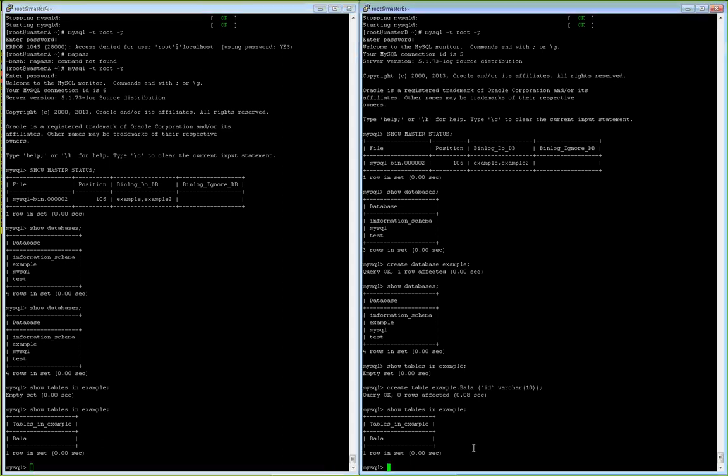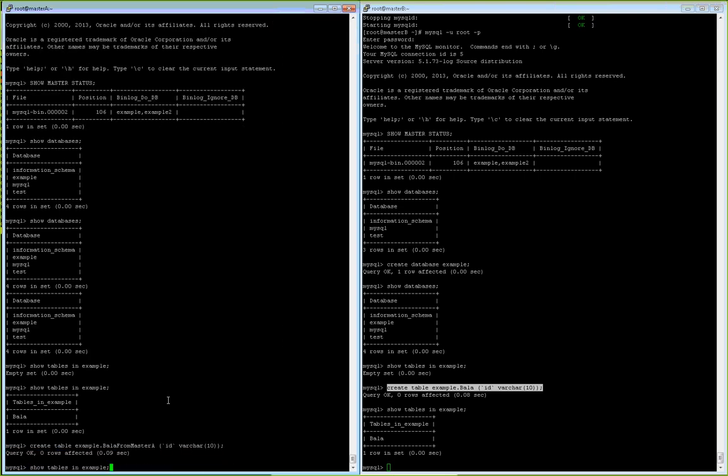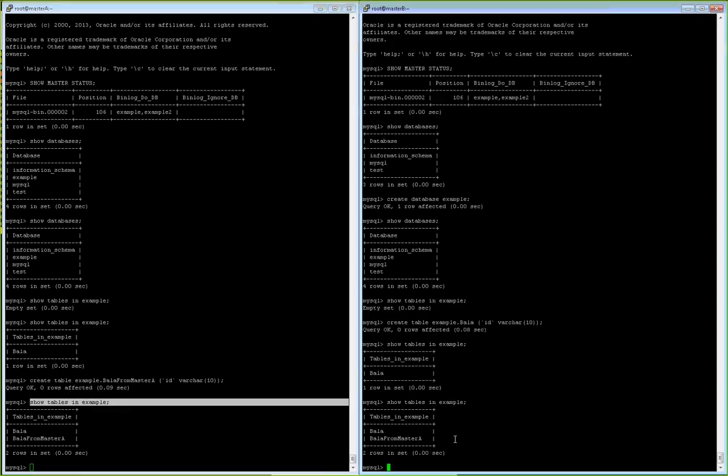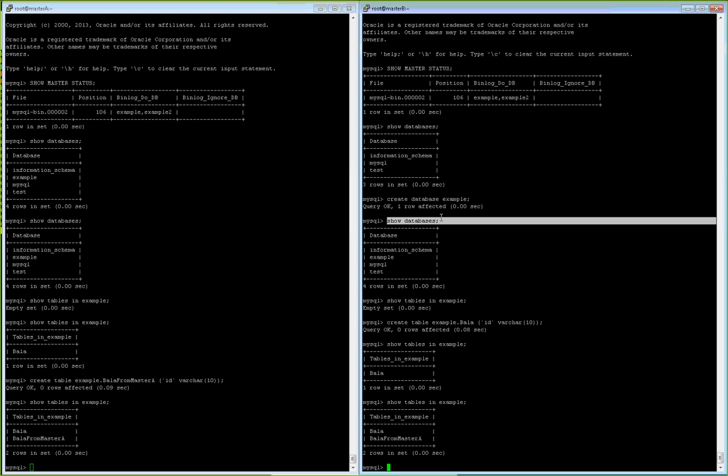Right. Now if I were to create something called Bala from master A, this is master A, right? So I can see from master A present here, show tables in example. I can see from master A it has been created here. So now the replication is in fact working. Probably the database needs to be created before or something like that. I'm not too sure on that part, but it should ideally work. It did work for me once.